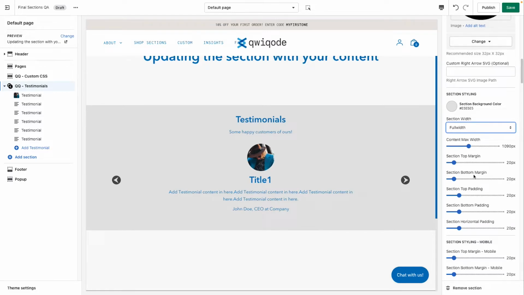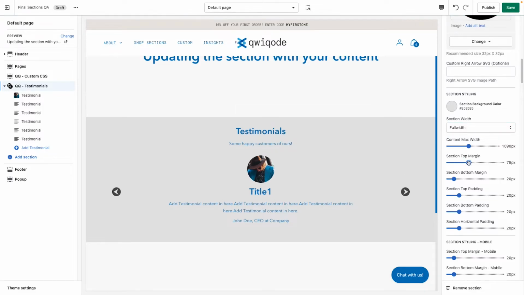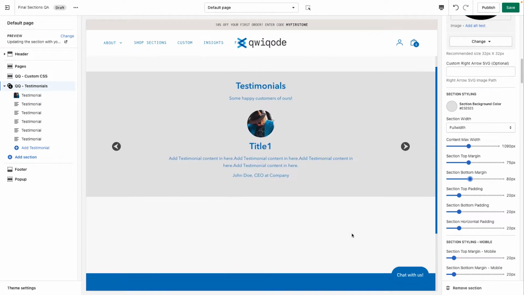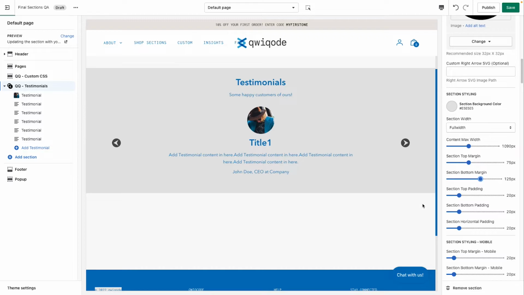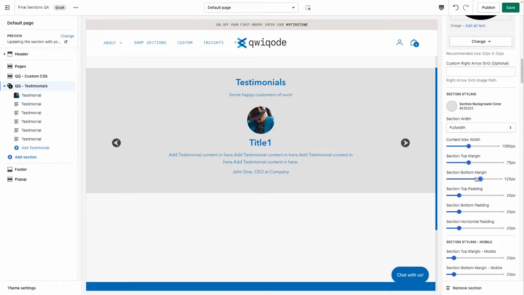Next, you have section top margin, bottom margin, and top, bottom, and horizontal padding. Margins are the area above and below the section. So if you have more sections above or below, you can add more space between them by adding that up, and that pushes the content down. And here we don't really see much of a difference, but you can add more and it pushes it down like so.